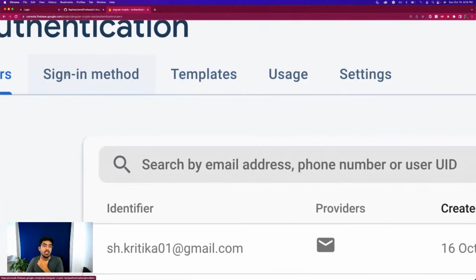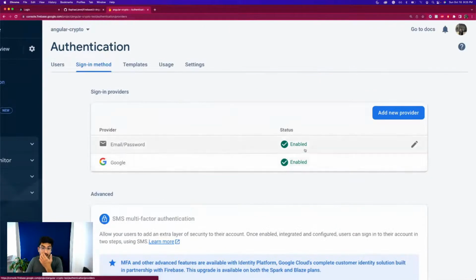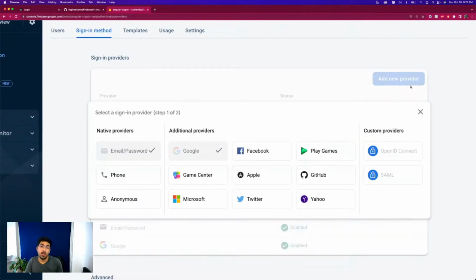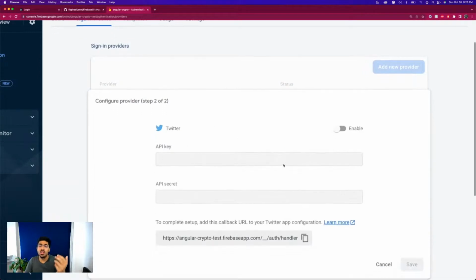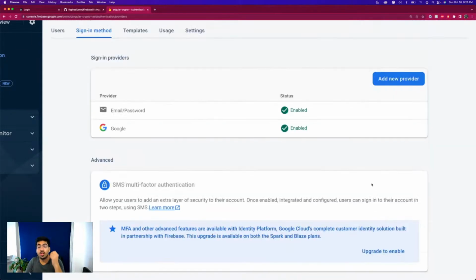Now, we have a sign-in method tab, which will tell us what is enabled and what is disabled, right? So I can right now log in with only email, password, and Google. If I want to add anything else, I just need to click on add new provider and then click on whatever application you want to support: Yahoo, Twitter, Microsoft, etc. If you, for example, click on Twitter, then you just need to give the Twitter API key, which you should have if you're planning to use Twitter authentication. And as soon as you enter that string, it will work like a charm without any issues, without any problems.